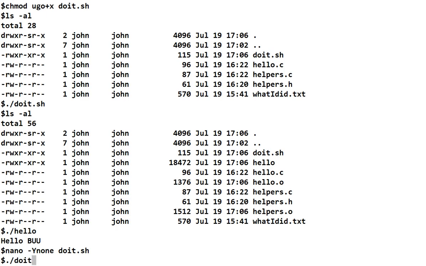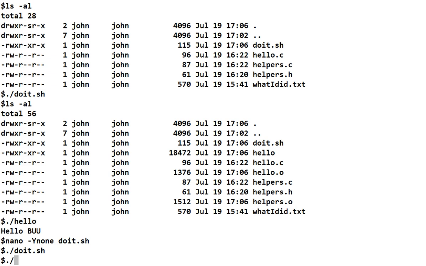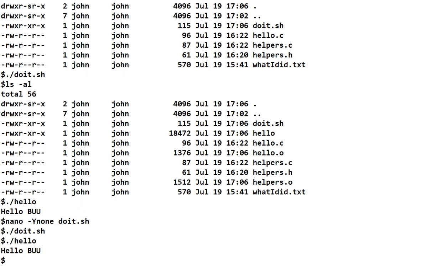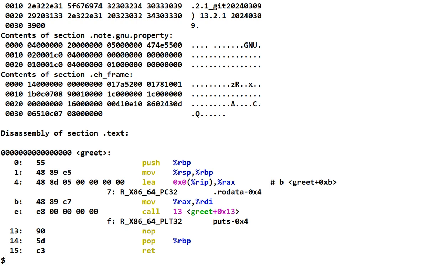Let's run it. Make sure the program still works. And let's do that objdump -xsd on helpers.o. And you can see it's still calling puts. We can't really control that.